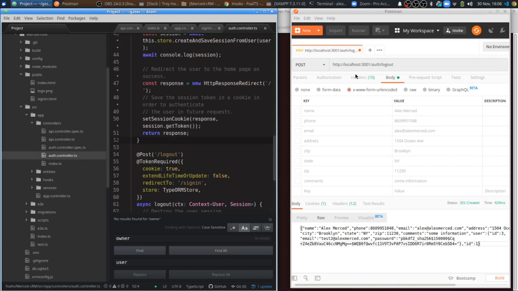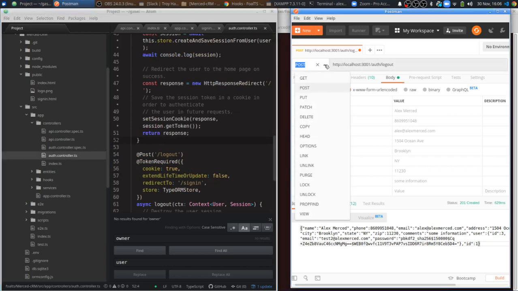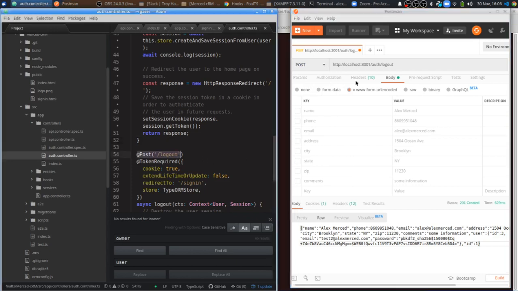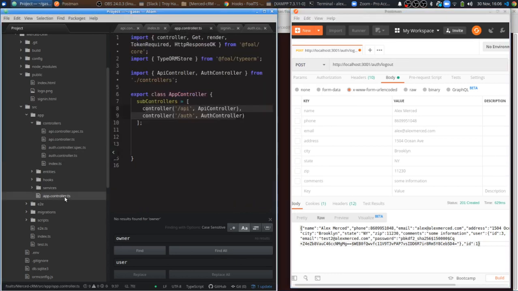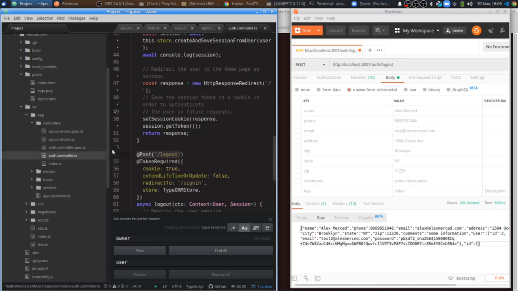It's a post request. Okay, so again, you can change your verb here to one of the other verbs. I want it to be post because, according to here, it's a post request to log out. And it's auth logout here because this is a subcontroller to the main app controller. This auth controller is defined here, and any routes that are here are going to start off with auth. So it's auth logout.